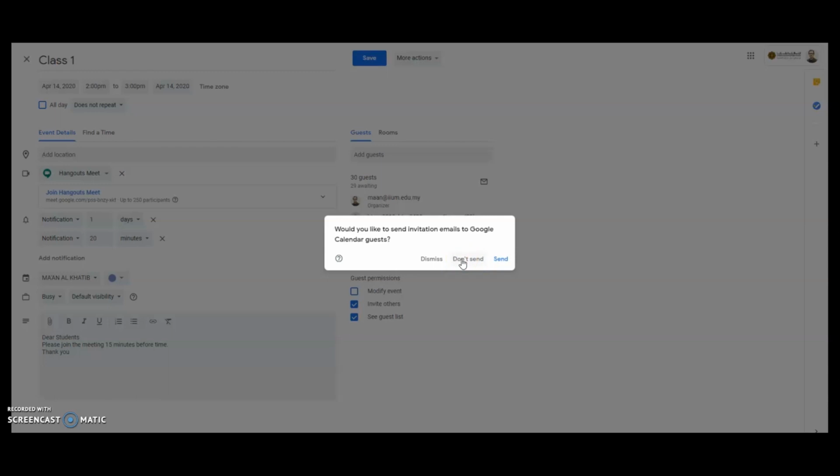If I don't want them to receive an invitation to their emails, then I can click on Done Send. But of course, it's better to send to the students so they will receive it to their emails, and then the meeting ID link will be attached to the email, and all they need is to just click on the link and join. And in this case, you don't have as a host to grant them permission. They will join the meeting directly because they already received the invitation via their Gmail.